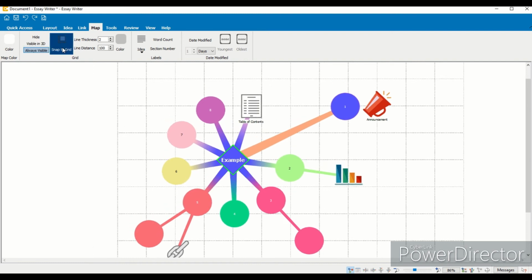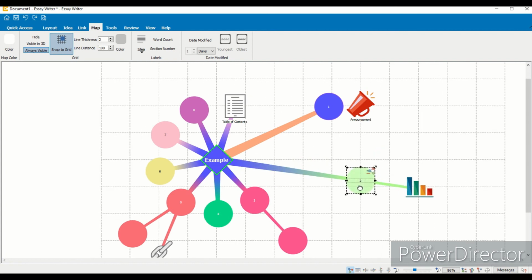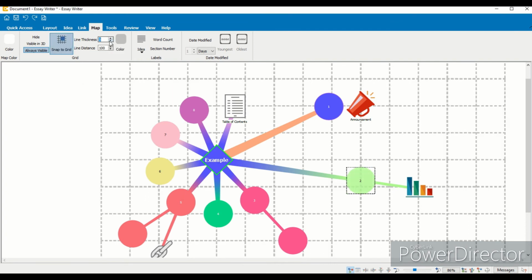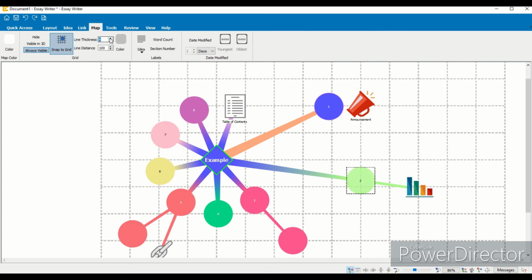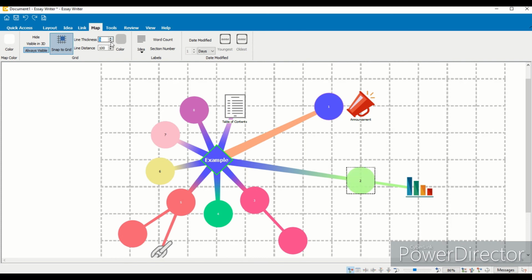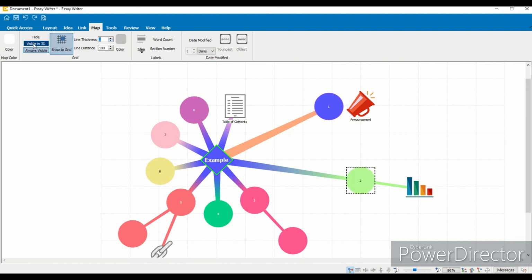You can snap things to a grid line as well, so if you again work a little bit better within grids, it will keep it to the grid line. Whenever you let go, it will keep it to that snap to grid. You can adjust the lines, the thickness as well, if that's something that helps you maybe keep a bit more structure. If you think that's too busy, you can just hide it. Again, it's just trying to think as many sort of visual options as we can to make sure that the map that you create is definitely personal to you.